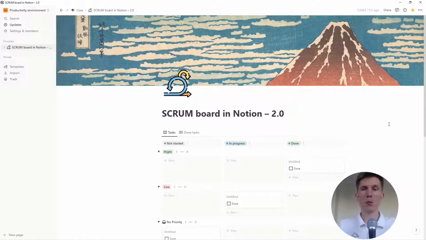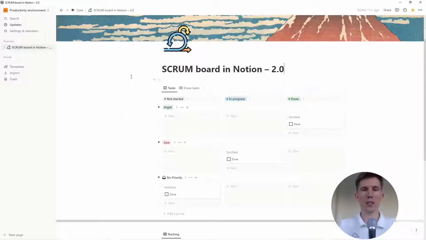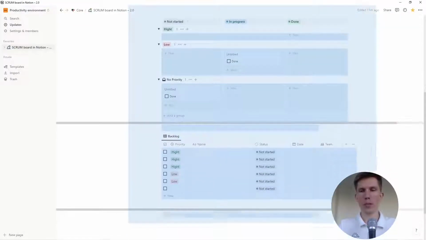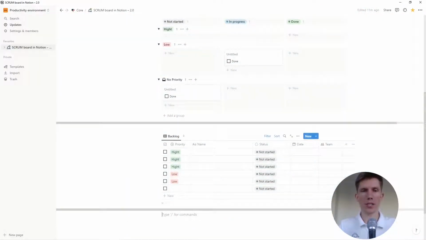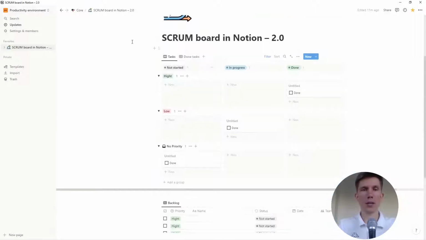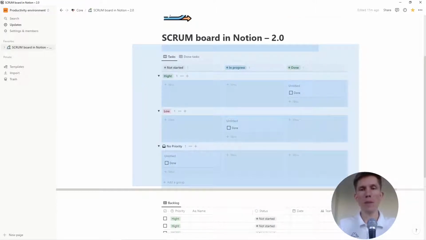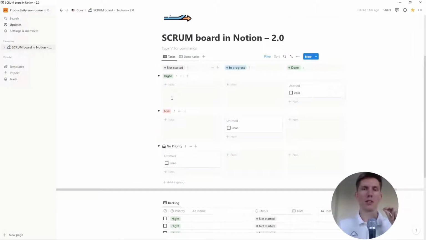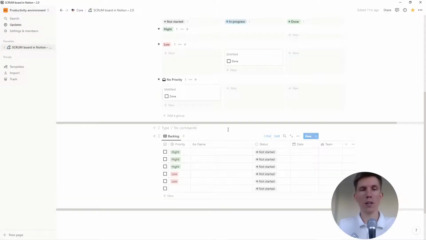In the previous video we built the action zone. It is a database. Here we have two views of this database. This one is backlog. It is future tasks or maybe ideas. And this is the task view that consists of simple tasks which we need to do. Let's start the updates from the status property.